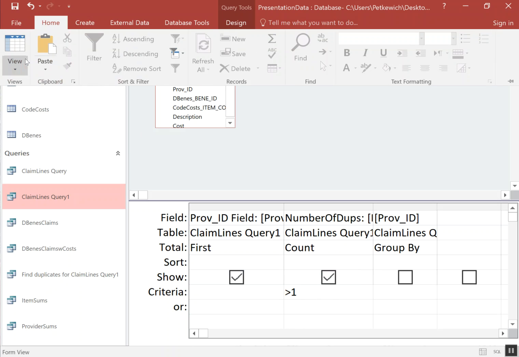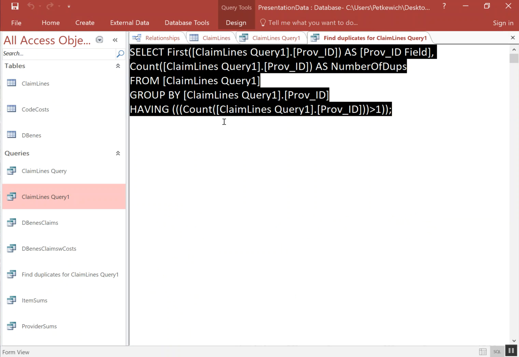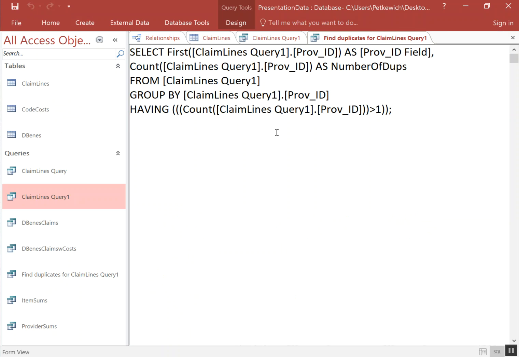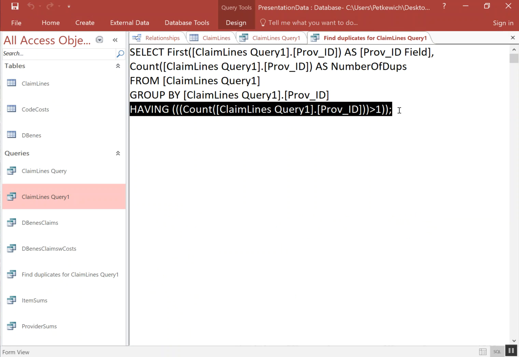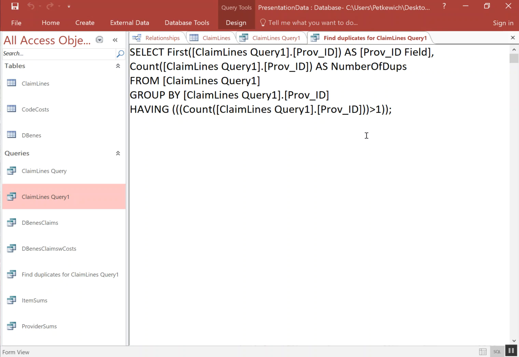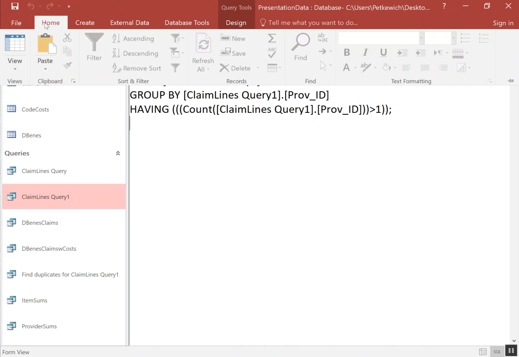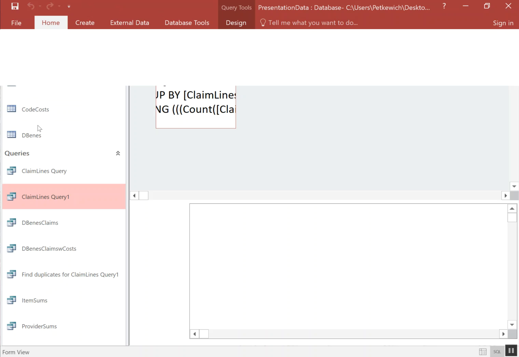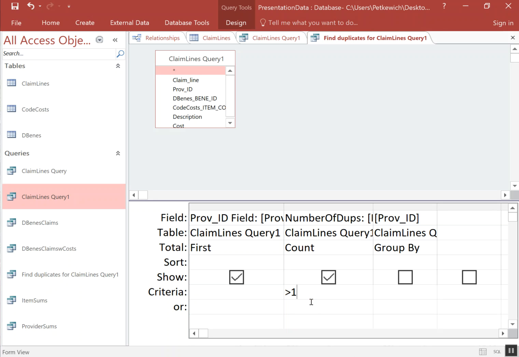Also notice when I look at my SQL code now, notice this last line: having count of claim lines for the provider ID greater than 1. And I really wanted all of those provider IDs. Okay, so I'm going to go back to the design view. It's just easier to change it here. I'm just going to change that to 0. Okay, so that'll give me all of the provider IDs.